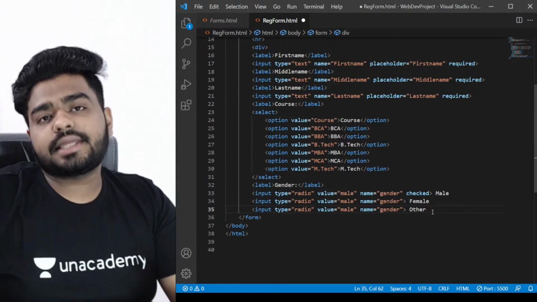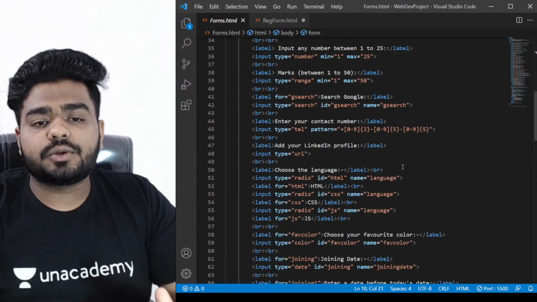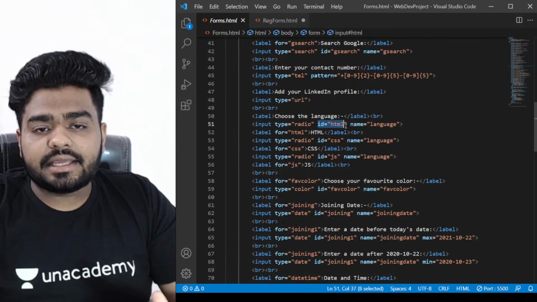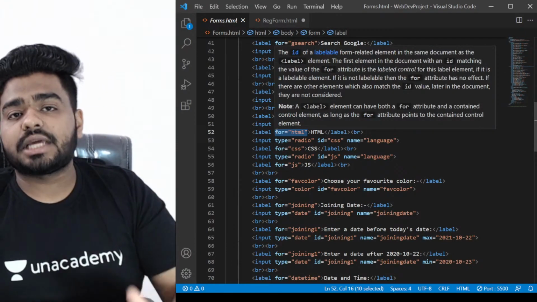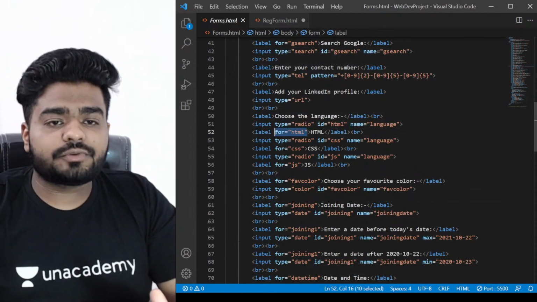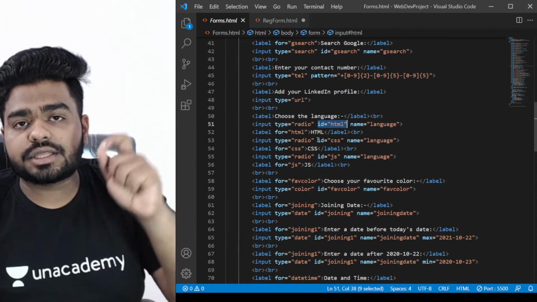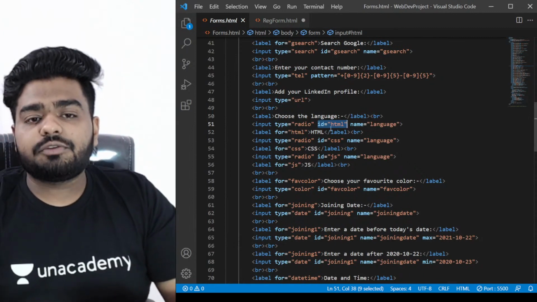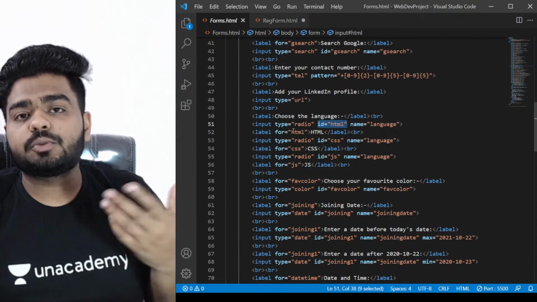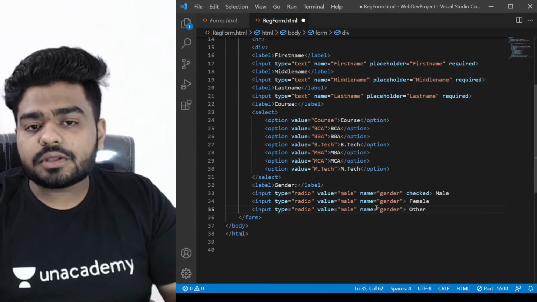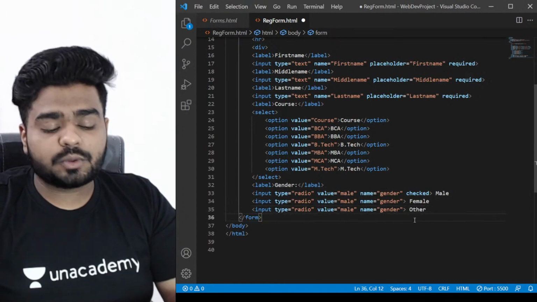Now you will think that, sir, you have not used for and ID, because the day before yesterday you told me that we will use for and ID so that multiple selection should not happen in radio. Whenever we use for and ID, we make sure single selection happens in the radio. If you do not write for and ID, multiple selections can be done. And in a radio button, you can't do multiple selections, correct? But here we have not written the for and ID. Then also, let's see what's happening.